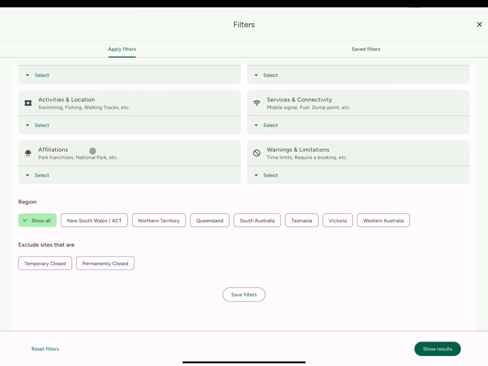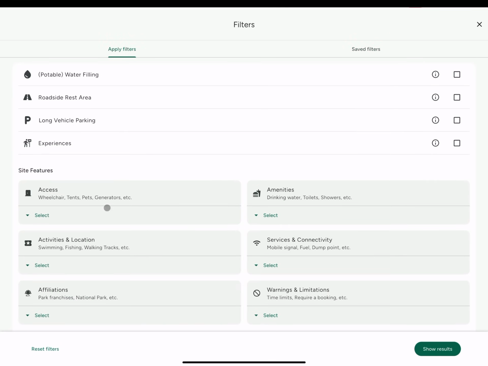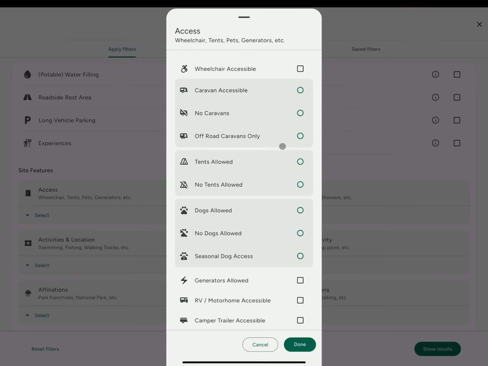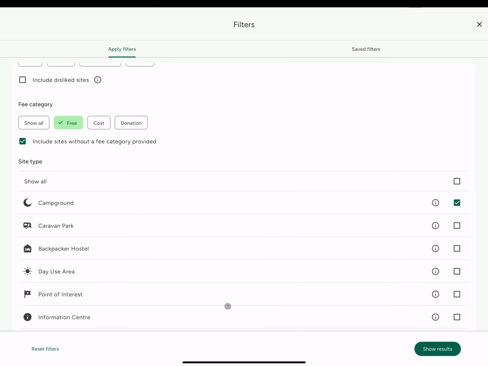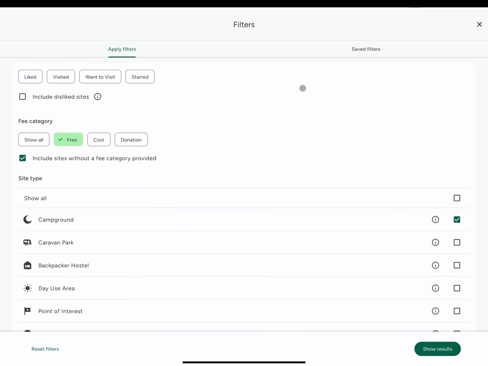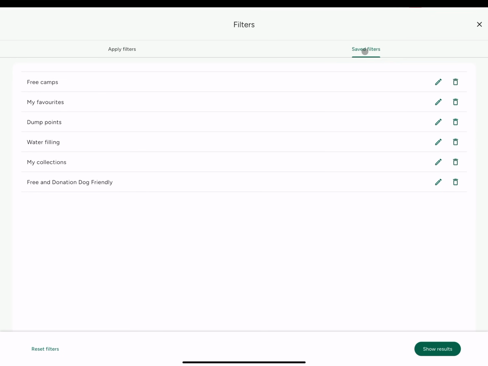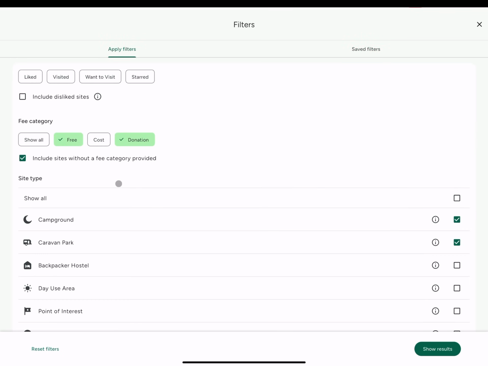So now if I go to free camps, you'll see that the free camp has been applied. I'll just check. Yeah, it hasn't retained that access filter that I had just applied. So that's good. Let's reset that back. So I'm pleased with that. But it does have the free filter. Now, if I want to revert to my preferred filter, I could just click on free and dog friendly.